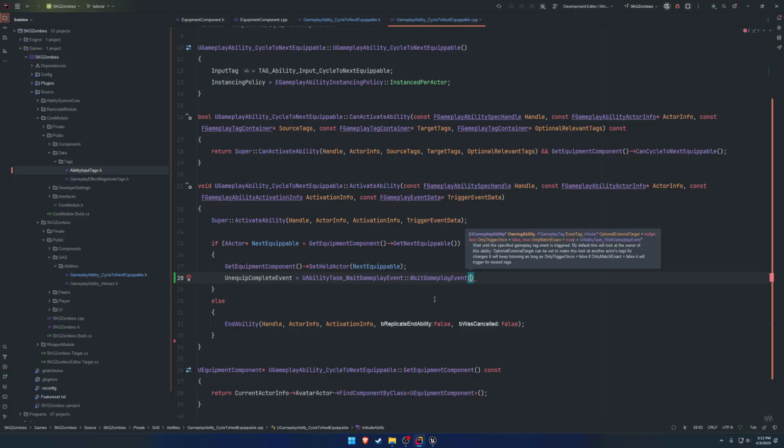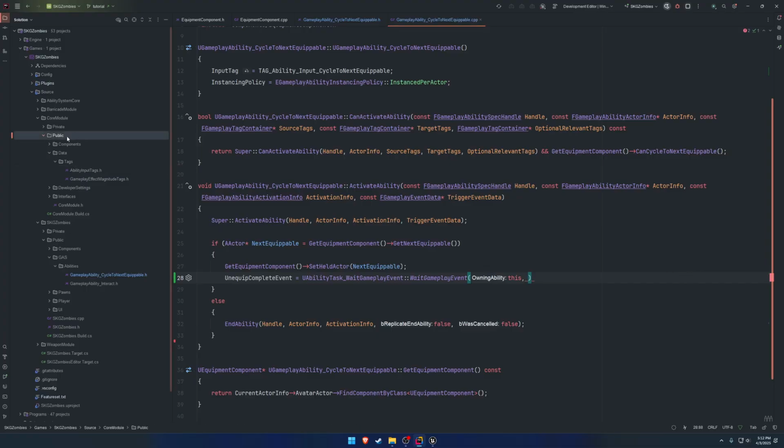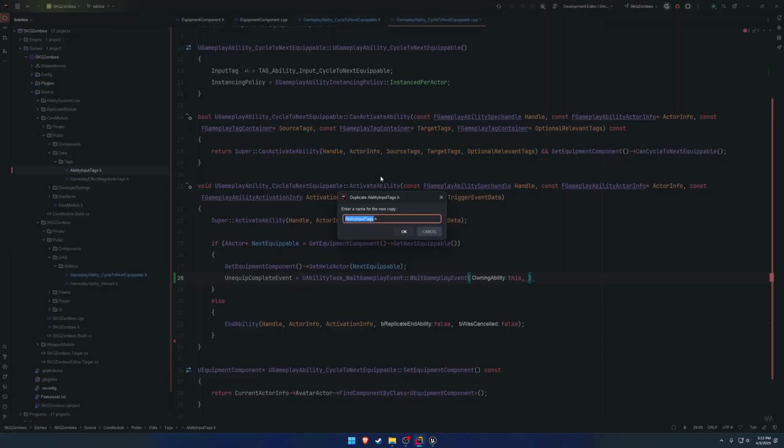and we need the owning ability. So this, we need the event tag, which we need to make, and then it has some various information like target, trigger only once, and only match exact. So we need a new event tag. Let's create it. Under our public folder here in our core module, let's make a new header file, and this one's going to be GameplayEventTags.h.